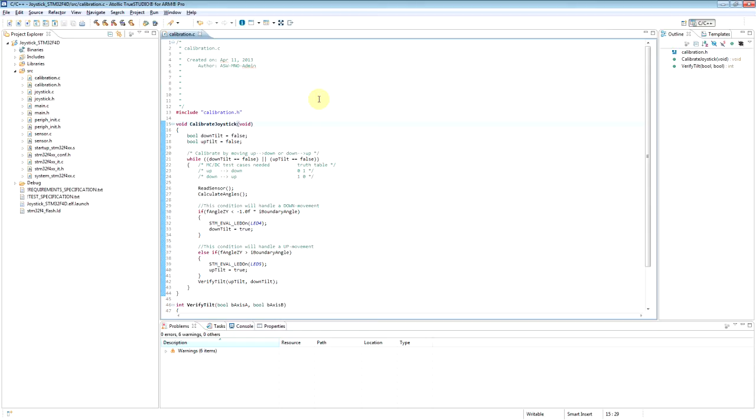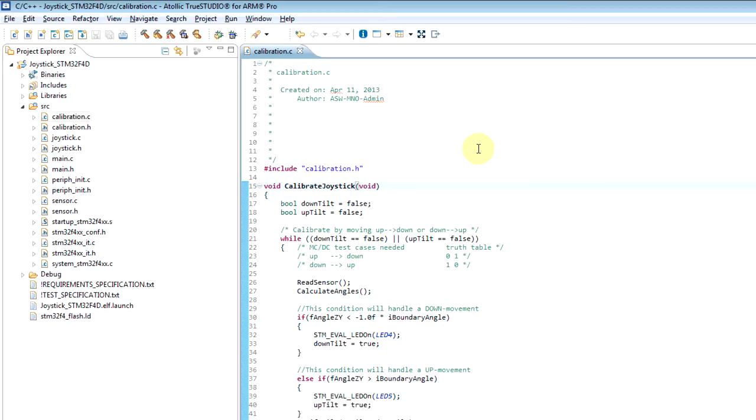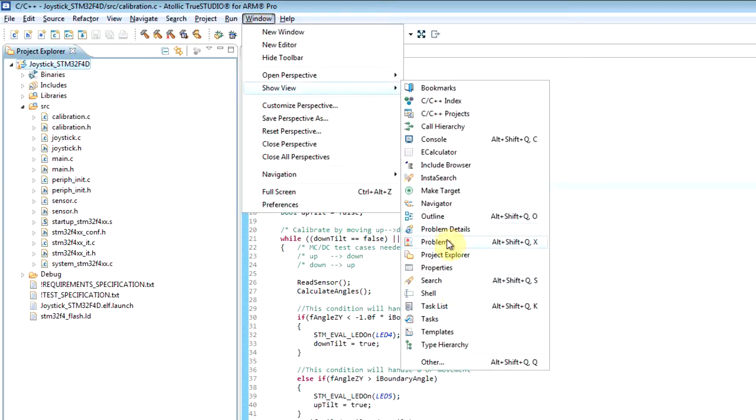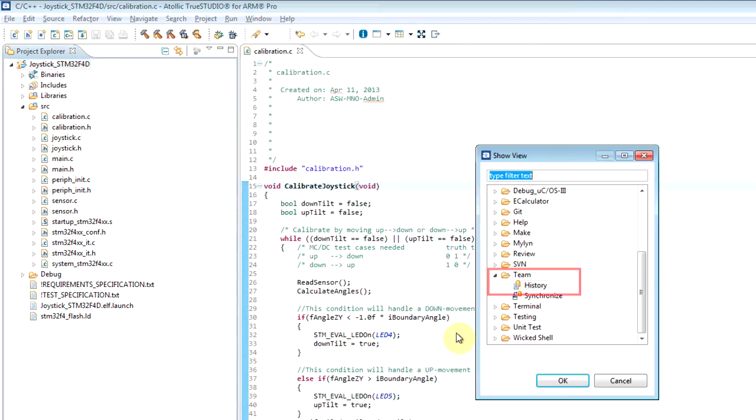This tutorial examines the use of version control systems within the Atollic TrueSTUDIO IDE. It should be remembered that the IDE automatically supports version control through the local file history, and this can be accessed using the view mechanism. For example, Window, Show View, History.